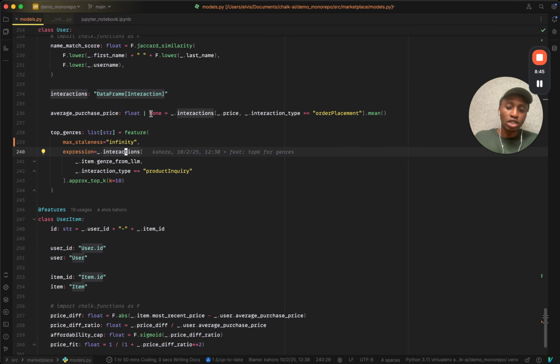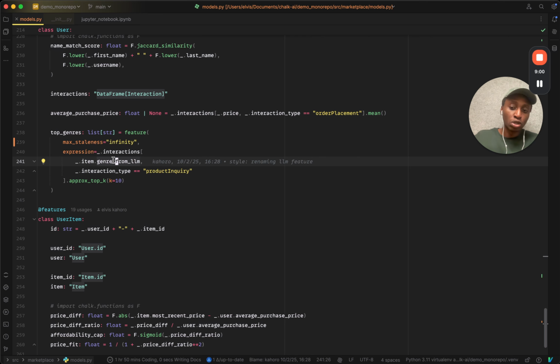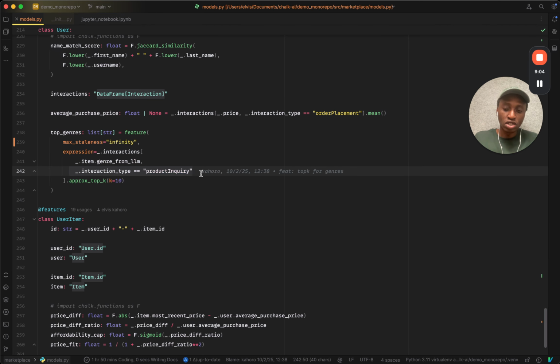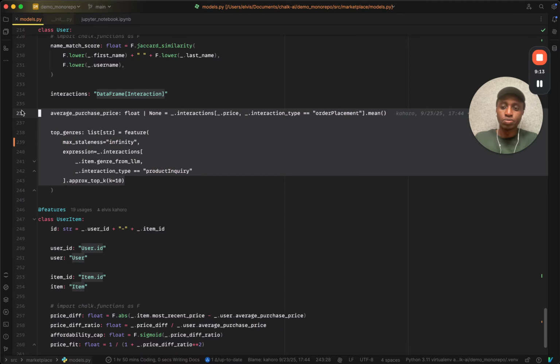And then another cool thing here is, I'm able to cache this top genre feature, and then I can do things like approximate top K. And so Chalk is essentially saying, filter out this data frame, give me only product inquiries. I want you to fetch this genre feature, which is computed by an LLM for all of the interactions that match this filter. Then I want to get back essentially the top 10 genres for this particular user, right? So you can do pretty complicated things in a few lines of code.